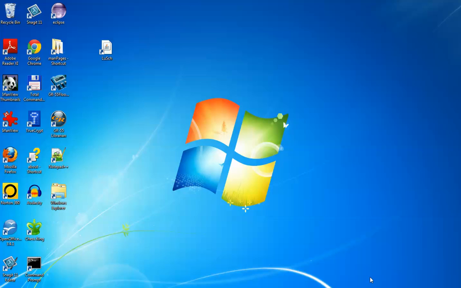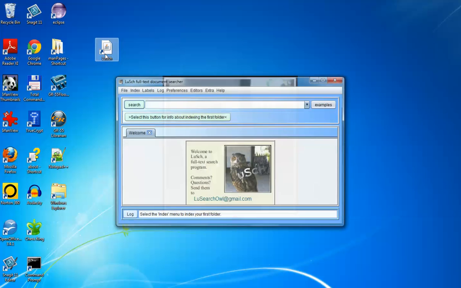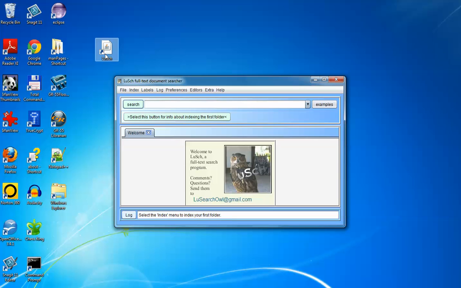Okay, this is about a program which I wrote called LuSch. LuSch is written in Java. It should run on most machines, and it is free. You can download it and use it. After you've installed it, I'll show you how to install it later.